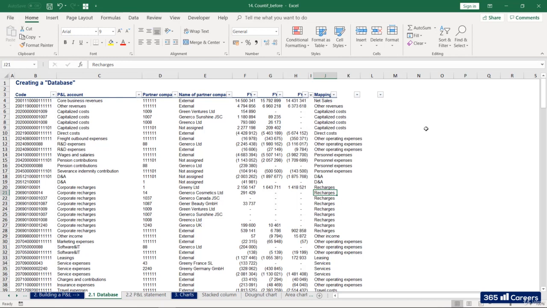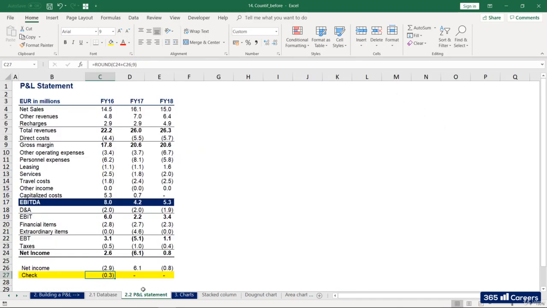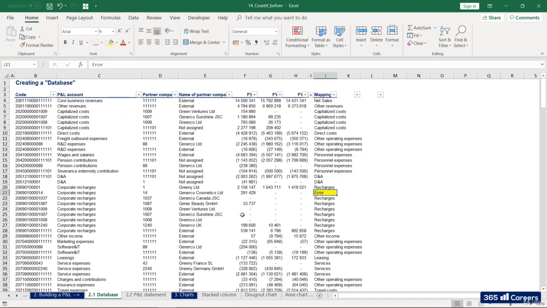For the purposes of this exercise, let's suppose that there was a discrepancy between the values within our P&L sheet and the values in the database. Let's change this value in the database. As you can see, our check in the P&L sheet will immediately show that there is an error. How do we find the problem?